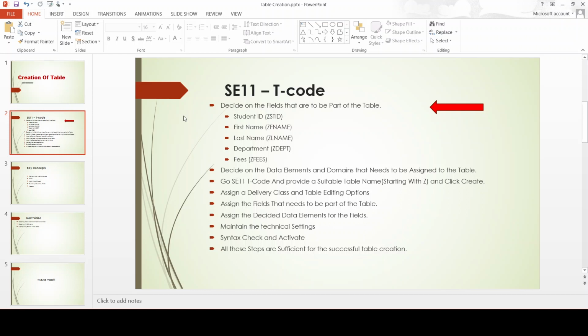The first of which is to decide on the fields that are to be part of the table. This is where you get involved with your functional consultant in business and decide which type of fields are required as part of these tables. And the second important one is to decide on the data elements and domains that need to be assigned to the table fields. Let's say you have found out the fields. Now you want to understand what will be the data type of each field.